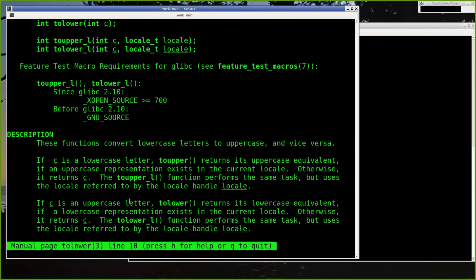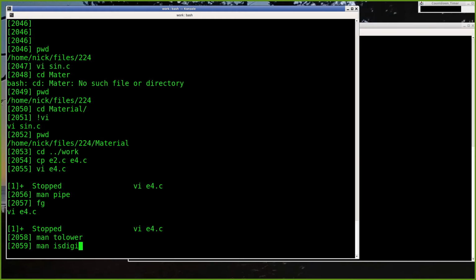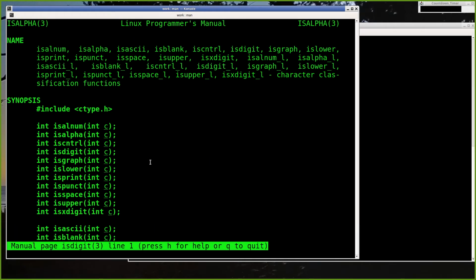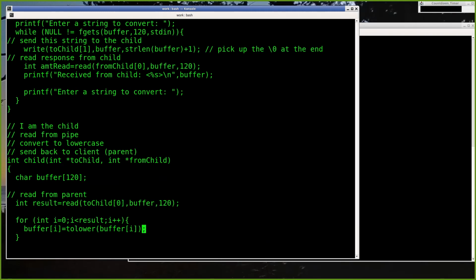So if C is an uppercase, toLower returns its lowercase equivalent if it exists. Otherwise, it just returns C. And there's all these other is functions: isalpha, isalnum, isdigit, islower, isupper, and so on. They're also in ctype.h. And they return an integer you can use as a Boolean. So you can say, if isdigit(character) is true, the character is a digit.